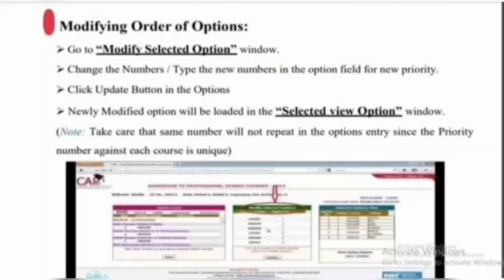So before logging out, you just check whatever colleges you have modified, that it is based on your list and your choice, guys. So I think you got clarity on how you can modify the option order. Take care that the same number will not repeat in the option tree, since the priority number against each course is unique. As I mentioned, you shouldn't keep the same number. Starting with 10 colleges, no issue. If you have added 50-60 colleges, some numbers will repeat. 25 will repeat twice, thrice, like that. So make sure no numbers are repeating. It is in the order of 1 2 3 4 5 6 7 8 9 10 20 30 40, like that. Okay, I think you got clarity.